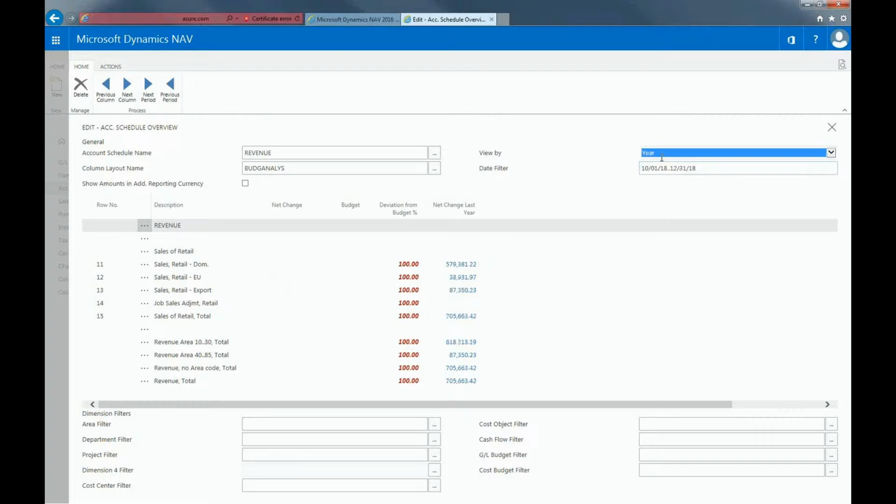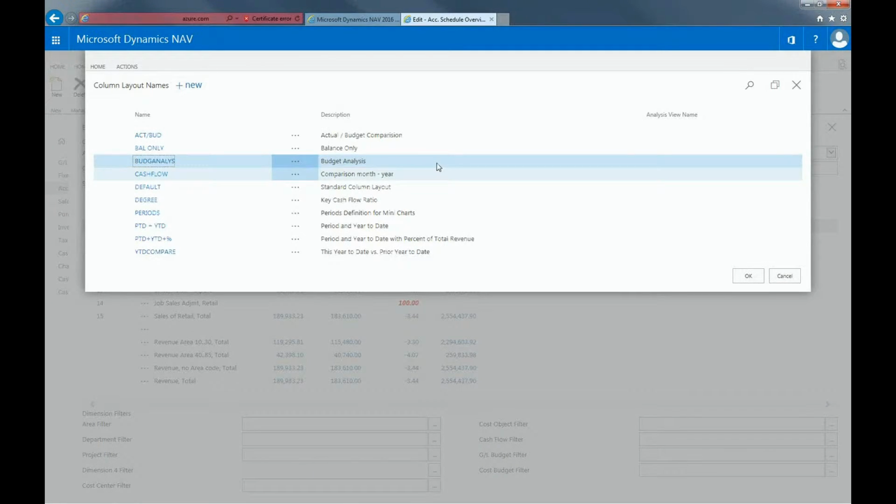Also, filtering column layout name allows you to view the list by actual budget comparison, balance only, budget analysis, comparison month year, standard column layout, key cash flow ratio, periods definition for mini charts, period and year to date, period and year to date with percentage of total revenue, and this year to date versus prior year to date.